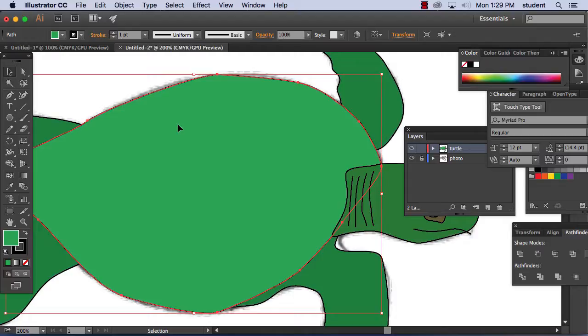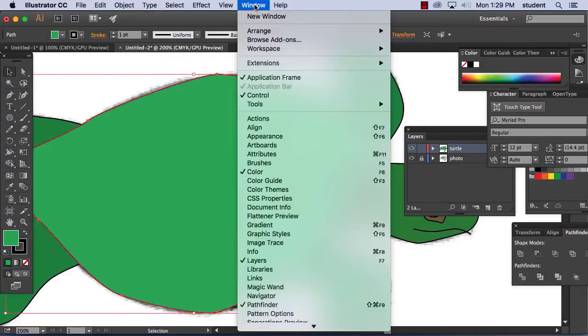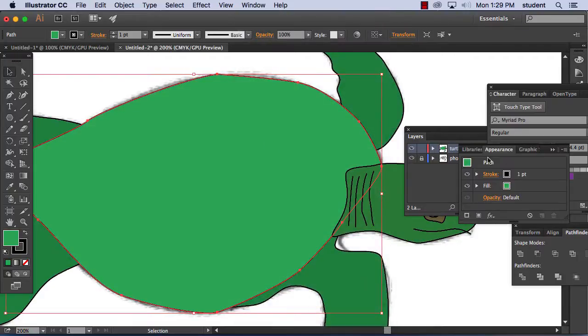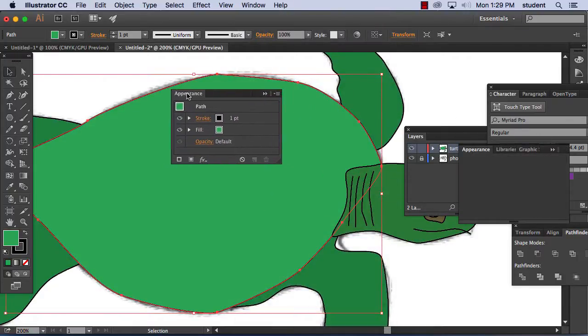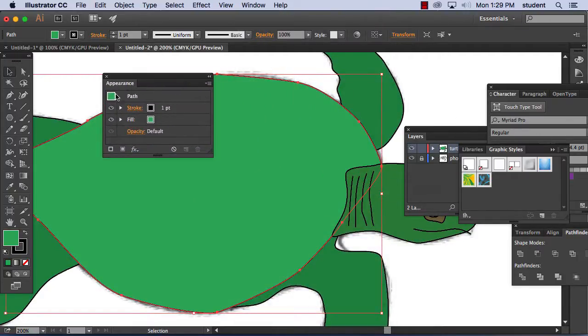So again, I'm going to open up Appearance by going under Window, Appearance. And in the Appearance window, I'm going to drag that out so we can look at it for a moment. In the Appearance window, you'll notice it says Fill. You can see the green. It's telling you, hey, this is green.